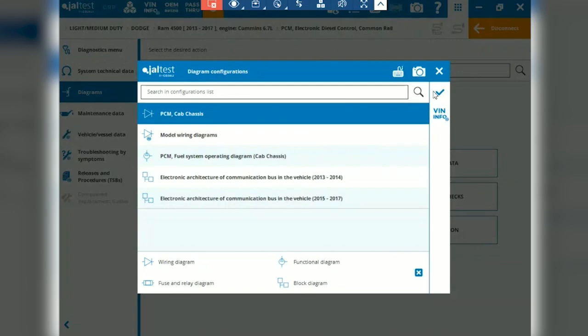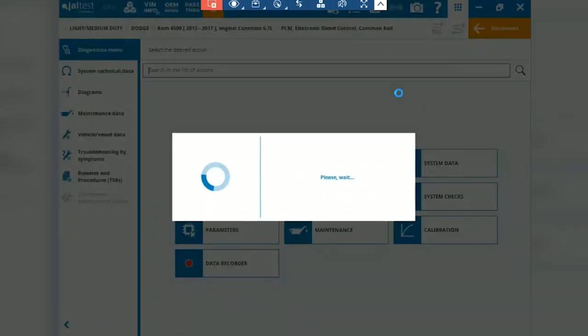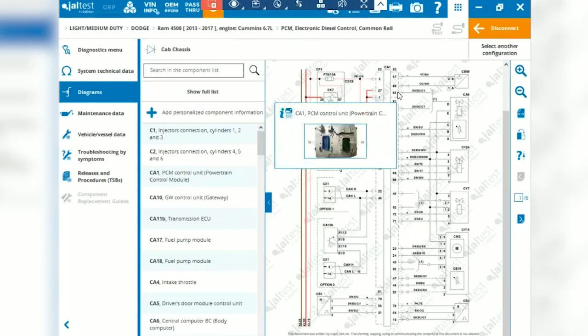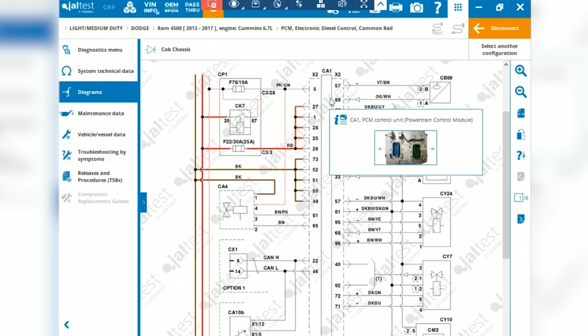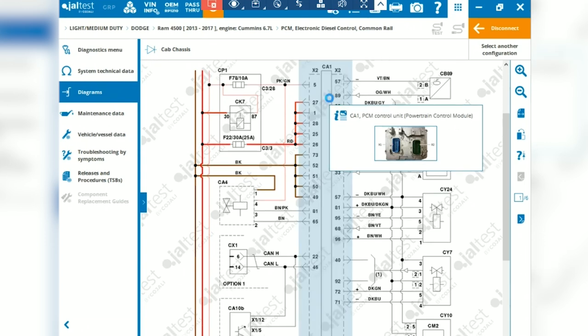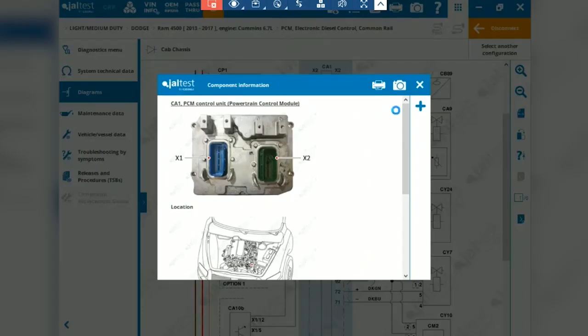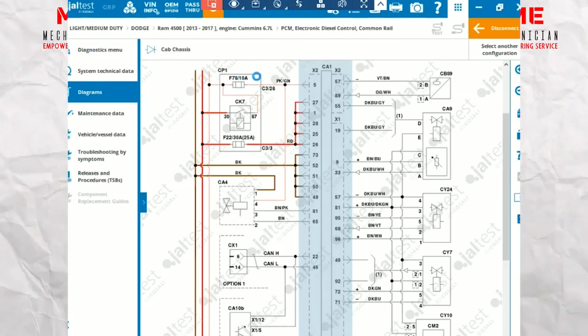Diagrams are going to show you the full wiring schematic. You'll find pinouts, you'll find locations, and you'll be able to easily navigate through all of that and find what you're looking for when it comes to parts. This is the CA1, the main engine management control unit. In case you double click, it's going to show you that exact part, as well as its pinouts, location, and system components.